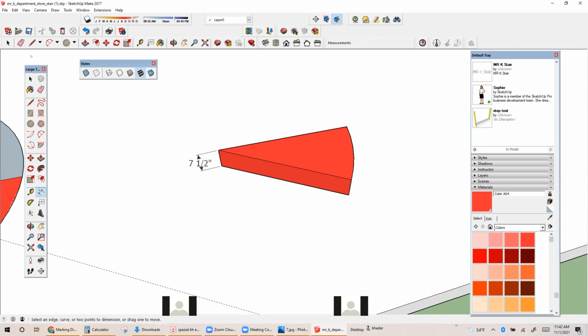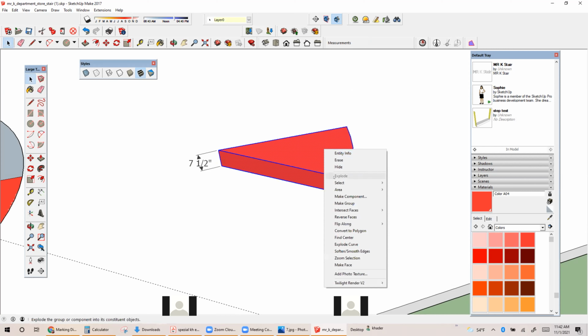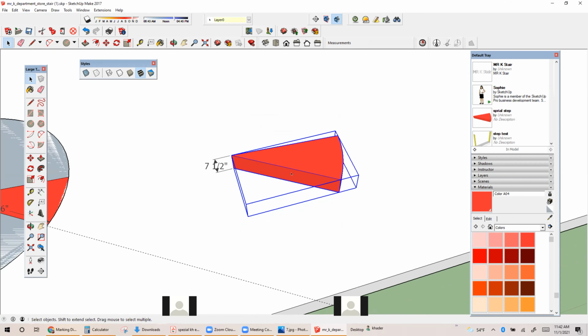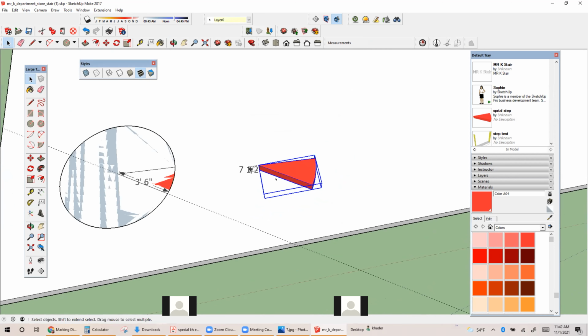Okay, now we will make this into a component because we always do, right? We make things into components when we repeat them. We can call it spiral step. I call things names I can remember that make sense for me. Now this is where I'm gonna get really interesting.